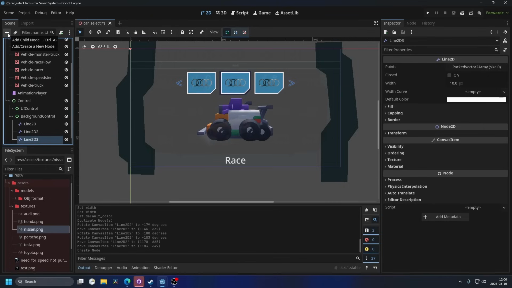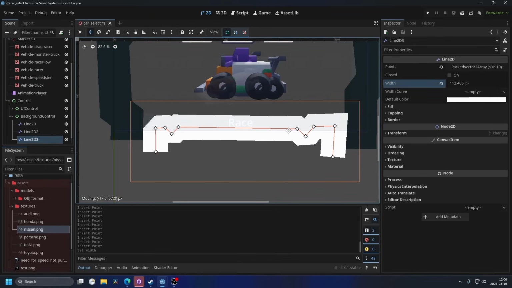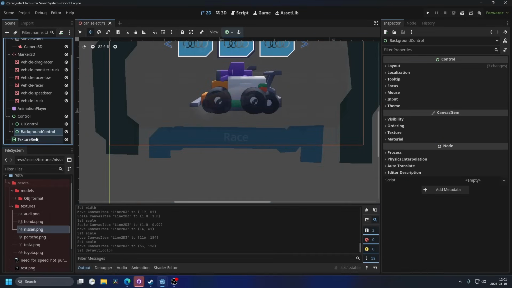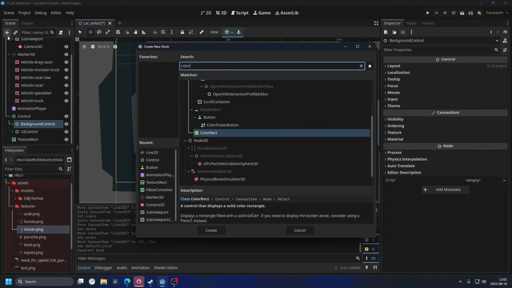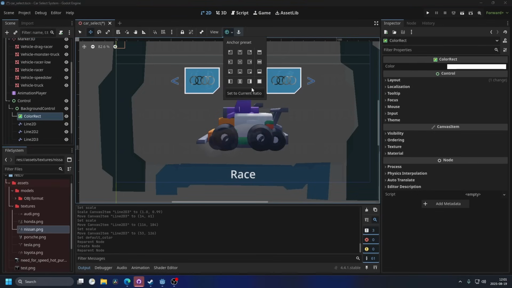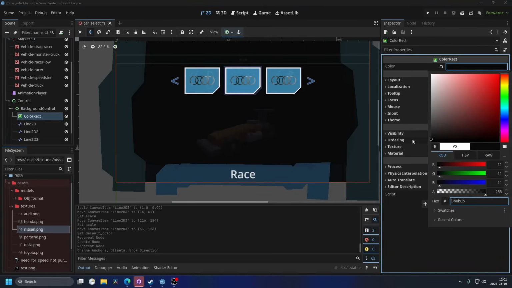So let's add another line, and this one will be down here in the bottom. And let's move it down a little bit, and I'm also gonna scale it. I'm gonna give it this color, and for the background control, we're actually gonna move it above the UI control, so it's not blocking anything. And then we can also add a color rect, and I'm gonna drag it above the lines, so it's behind them. I'm gonna fill rect it, and we can make it something darker. This dark works pretty well.